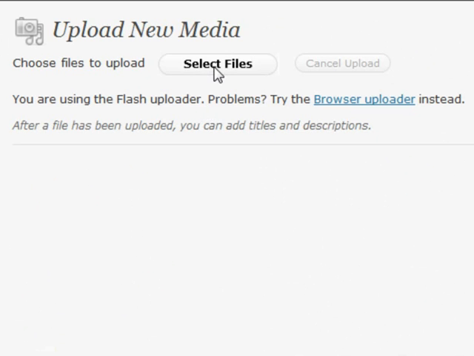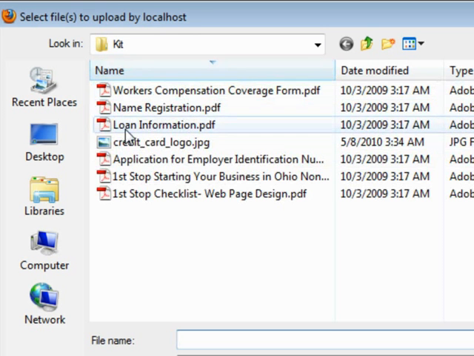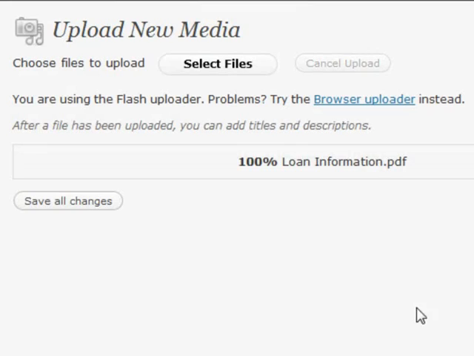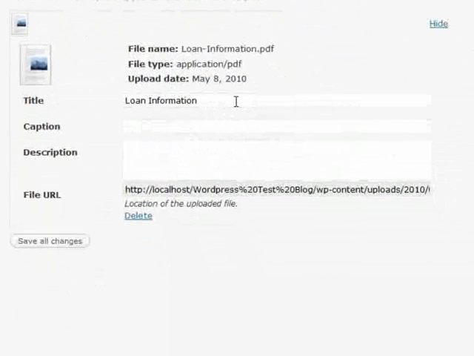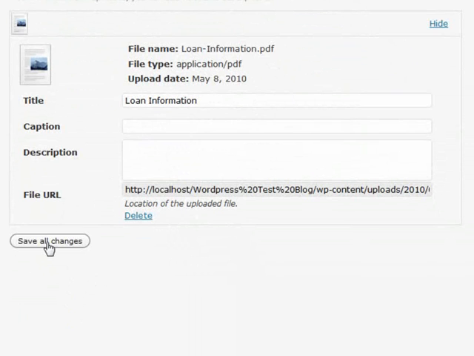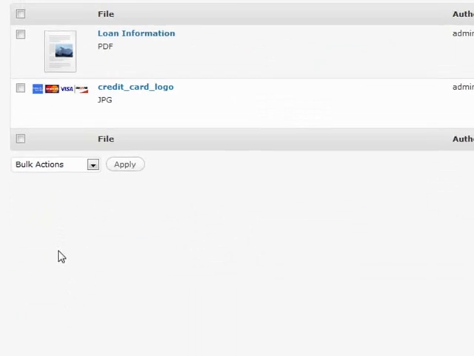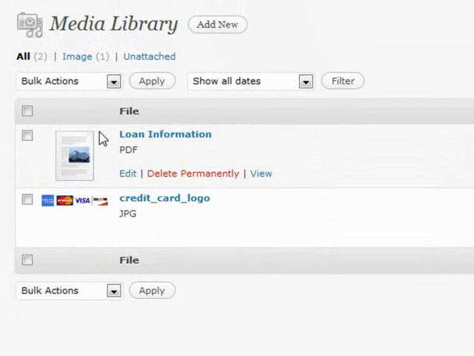In this one we're going to actually add a PDF instead, say loan information. We're going to add that, and it's going to have a PDF available for you to use. So now that's in there and available. So not just images and multimedia, but any file that you want. Now you're going to want to insert it into a post. So you're going to go to Add New Posts.